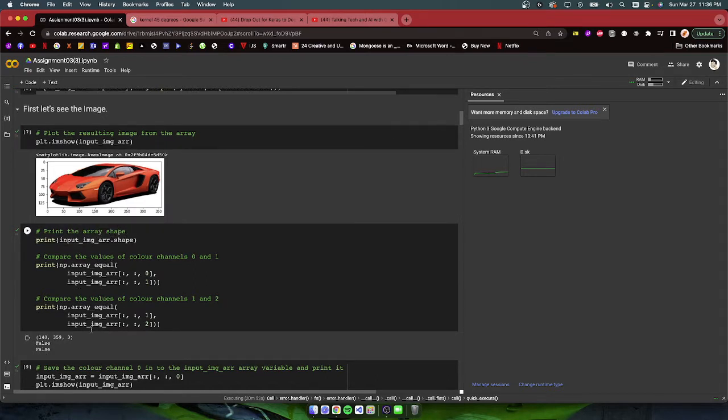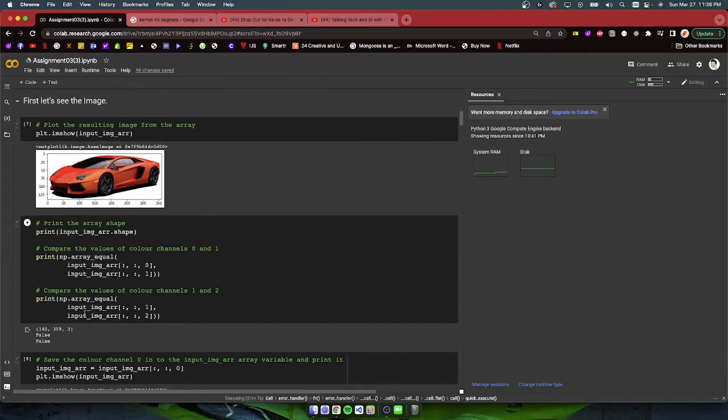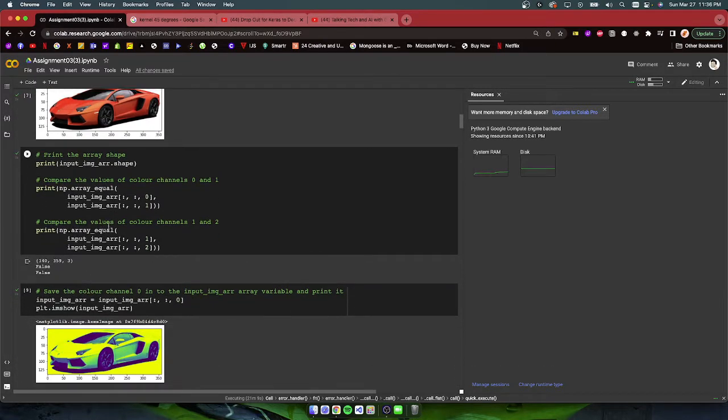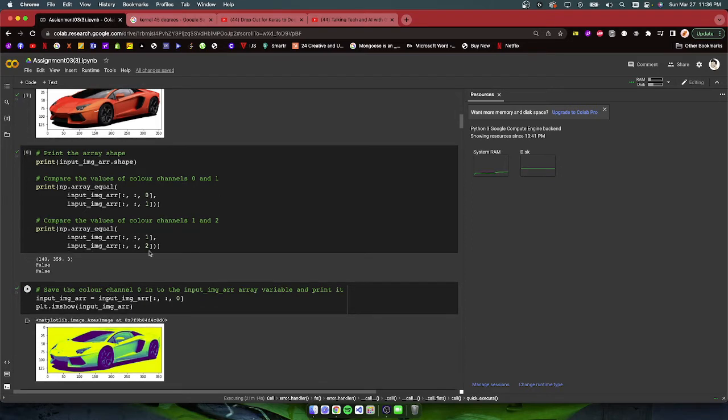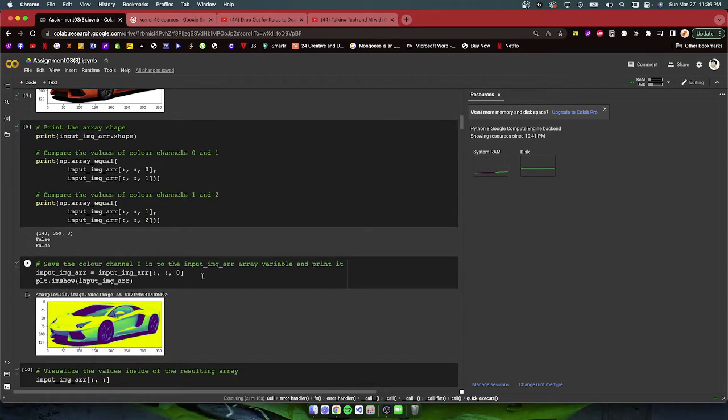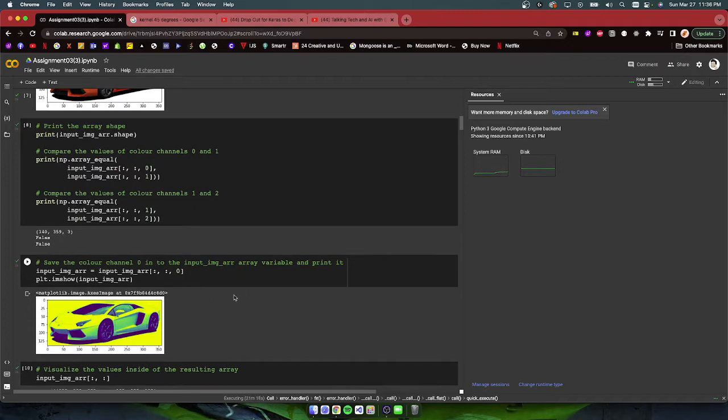So right now we are printing the shape of the image. The shape of the image is 140, 359 and 3. Now it's comparing. These two are not similar, as you can see, it is false, and then this again is not similar. Comparing the values, channels 0 and 1 are not the same, 1 and 2 are not the same, so every channel is different. Now we are using channel 0 to see how the image looks.